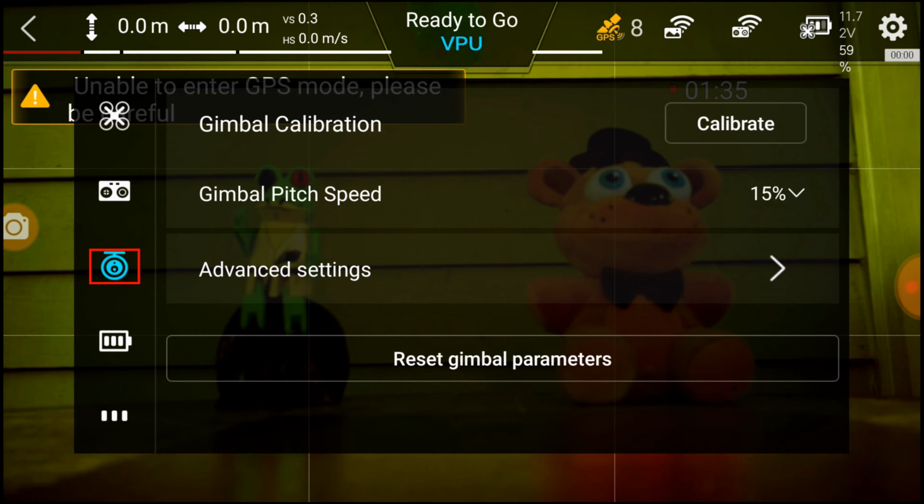This is the gimbal calibration. This is the gimbal settings, and the most important setting here is your gimbal pitch speed. Set it to 15% if you want that buttery smooth pitch, so it moves really slowly without being jerky or too fast. 15.